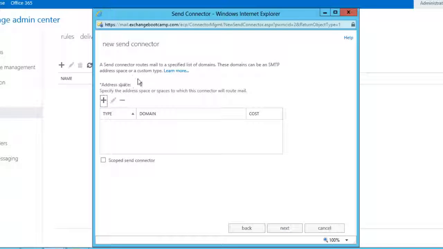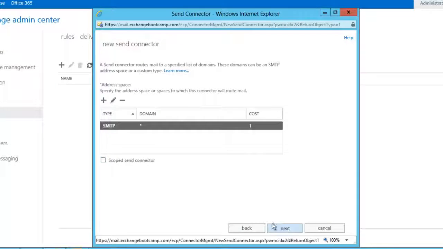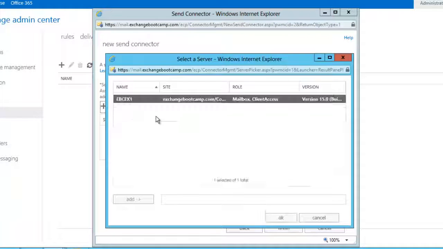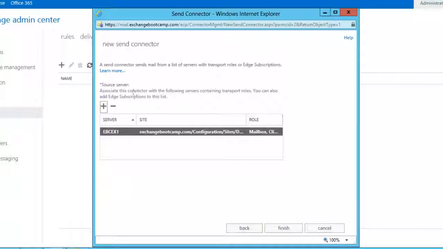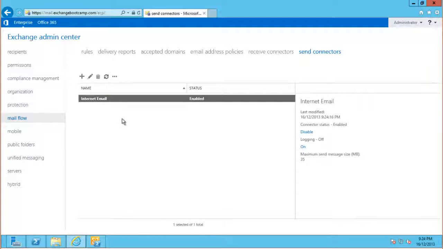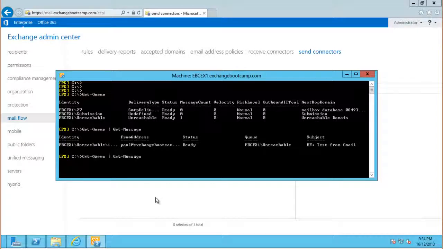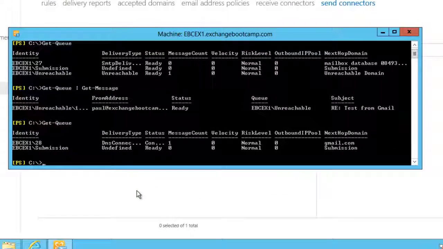Now we need to configure an address space that this send connector will be used for. I'm just going to use asterisk, which basically means anything. So we only have one send connector to anywhere on the internet, and we just need to choose our Exchange server to be the source server for that send connector. Okay, so now we've established a send connector, or effectively we've established a route for outgoing mail. Let's have a look at our queue and see if the items are still in there.